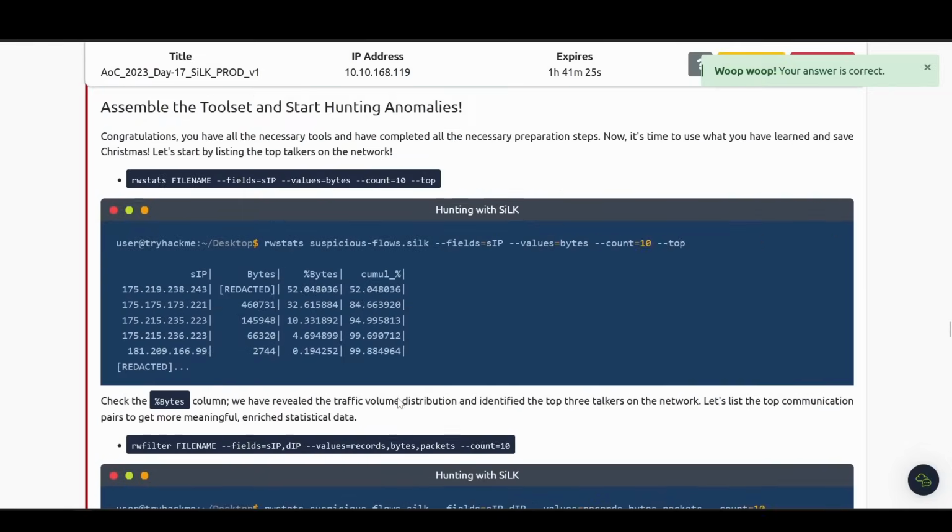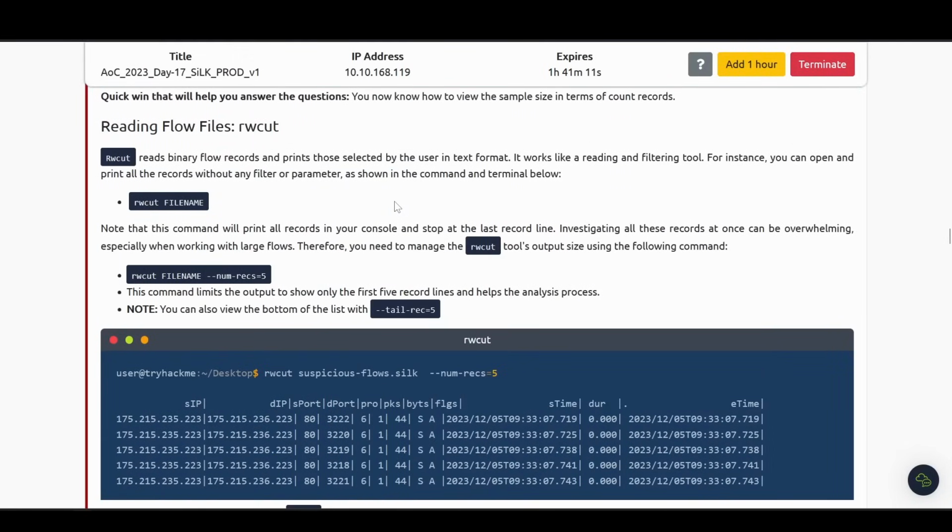Excellent. All right, let's go back. Let's talk about reading the actual flow file itself. We have this utility, this tool, rwcut, and that's basically going to read the binary flow records and print those selected by the user in text format.